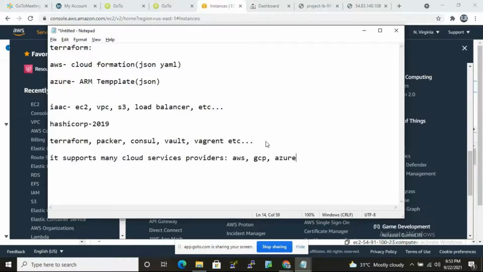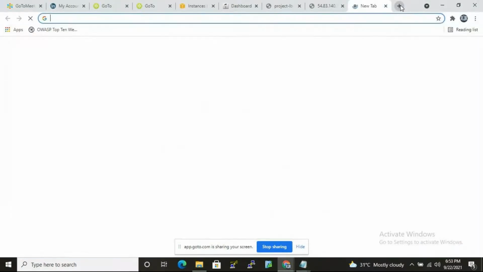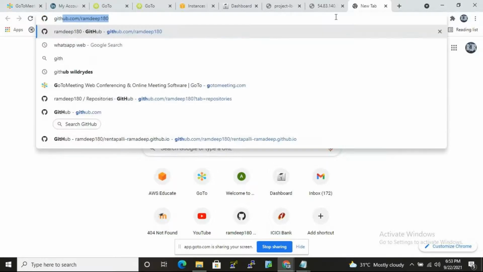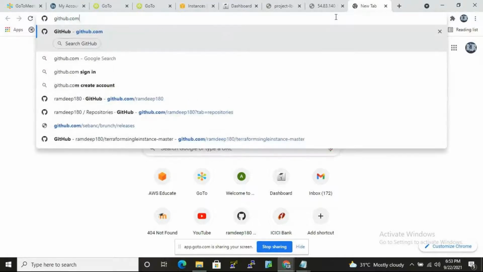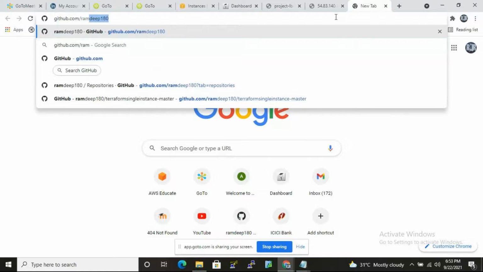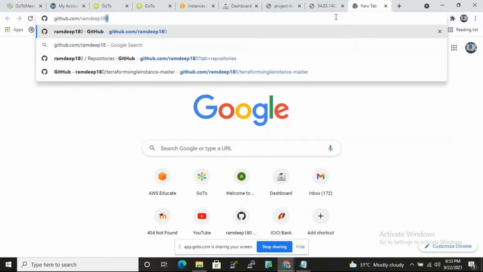Wait a minute. I have one sample code. That code is in my Git account. So first, github.com slash my Git account name. My Git account name is Ramdeep180, and enter.